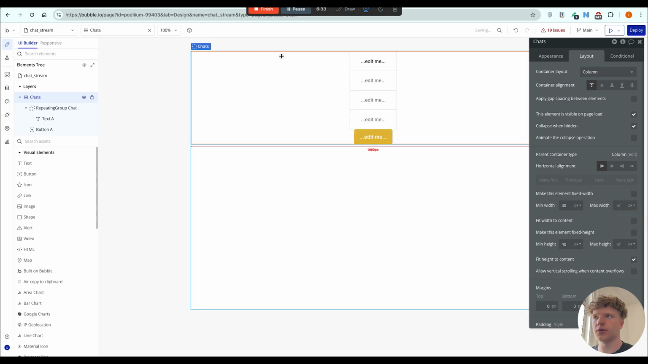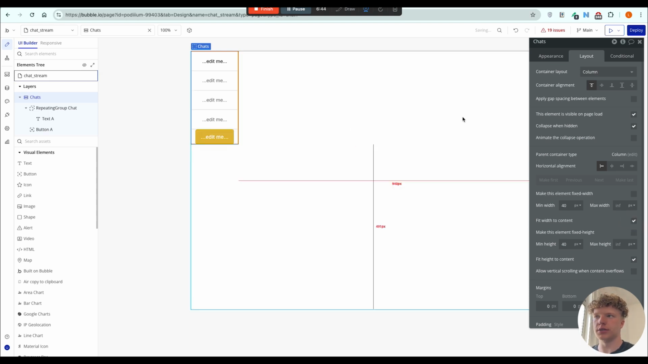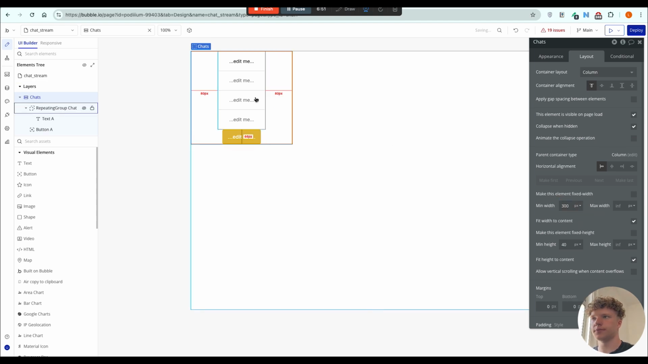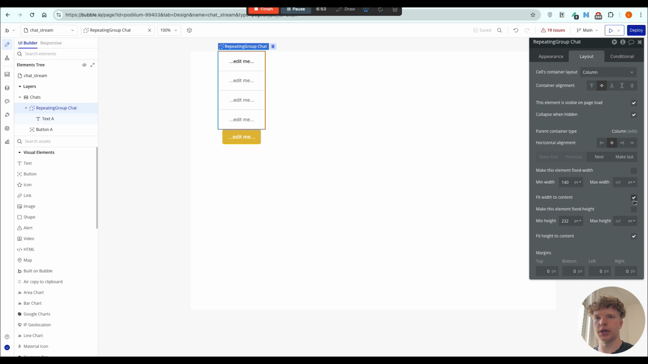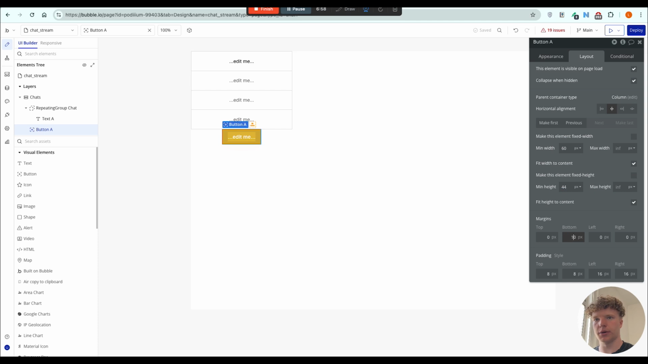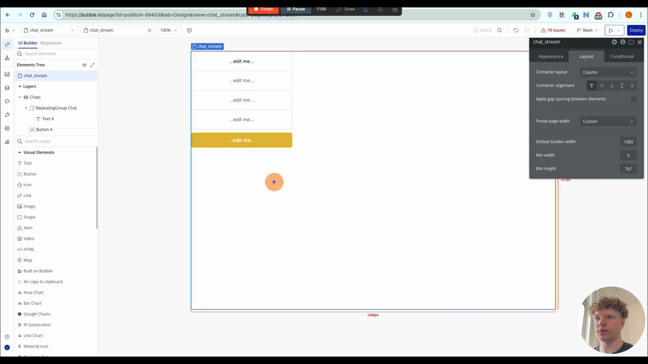So I'm going to click on our chats group, and I'm going to click make it fit width so it doesn't take up the whole page, and then I'll probably go minimum width 300, and then I'm going to uncheck make it fit width, and then I'm going to add some padding onto the button to just add a little bit more space, and then also uncheck make that fit width.